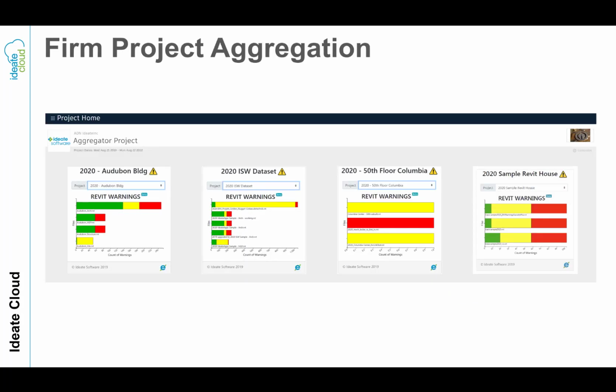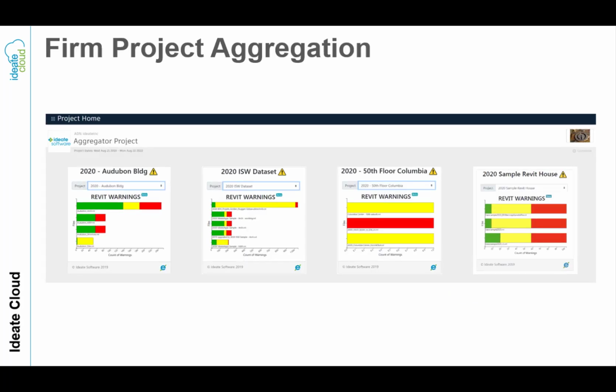We can also look at all your firm's projects. We call this the aggregation of projects. The drill down process will still work across your firm's entire BIM 360 portfolio.